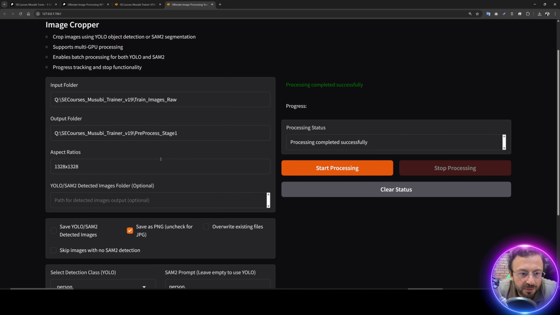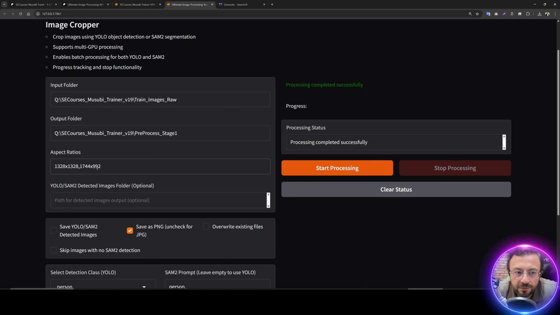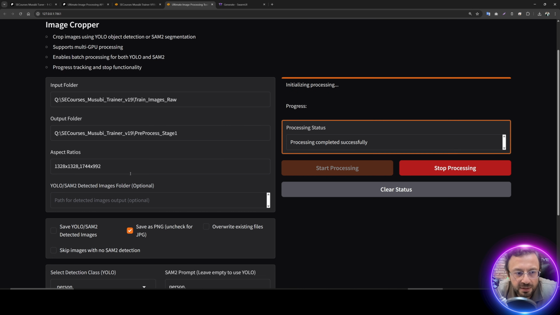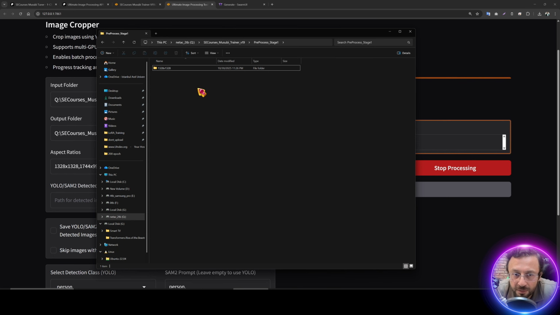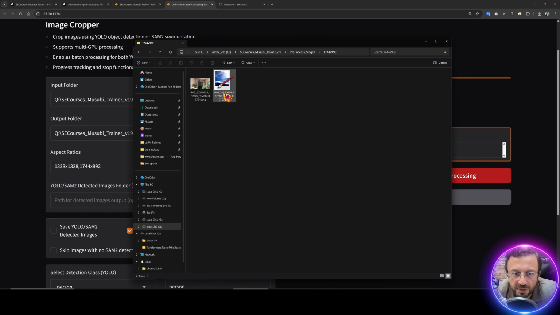For example, in the image cropper, I can add here another resolution. Let's say 16:9. So this is the resolution of 16:9 for Qwen Image model. Let's edit it like 1744 to 992. Let's start processing. It will process this new resolution as well. And I am going to see a folder generated here in a minute when it is processed. Okay, it has started processing. Now it will try to match this aspect ratio.